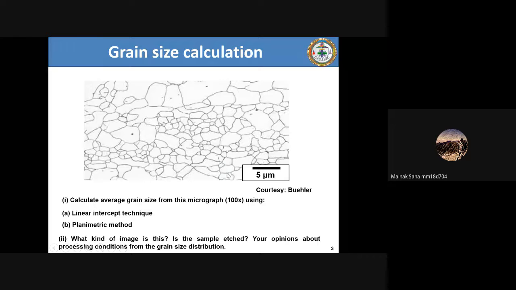Why not optical? I will tell you. At 100x you will never find a microstructure with a scale bar of 5 micron. You can find it, but that is quite unnatural. In most cases with an optical microscope at 100x, you will see a scale bar of around 20 microns. This is just coming from experience. 5 microns you can see in SEM.